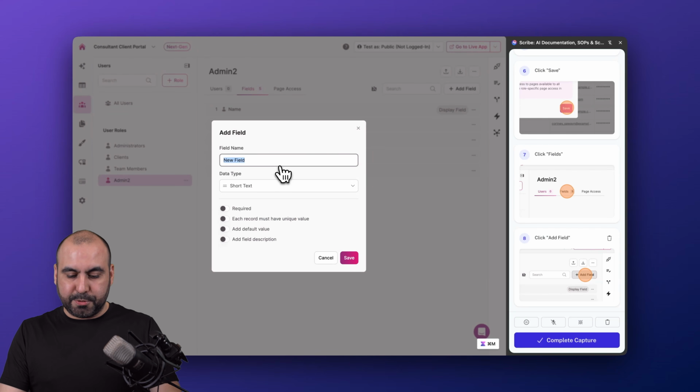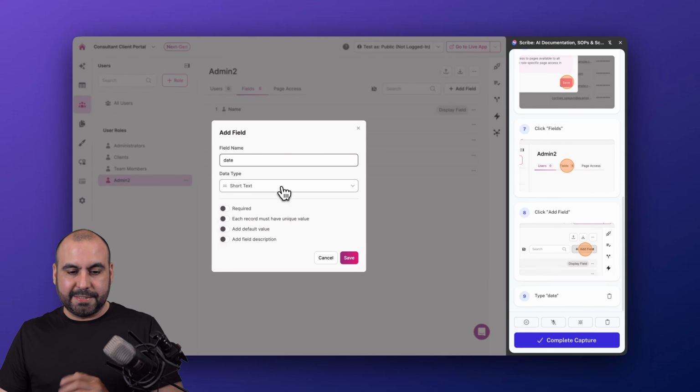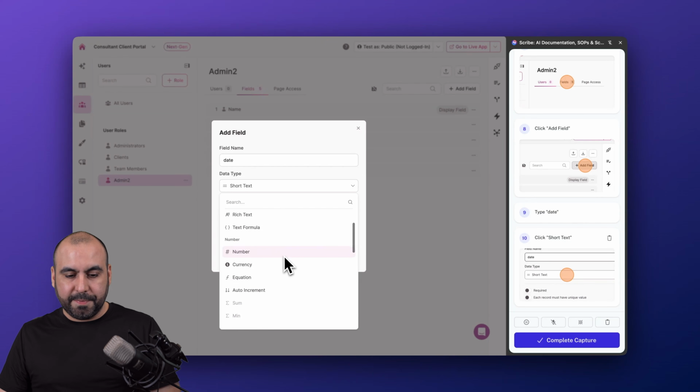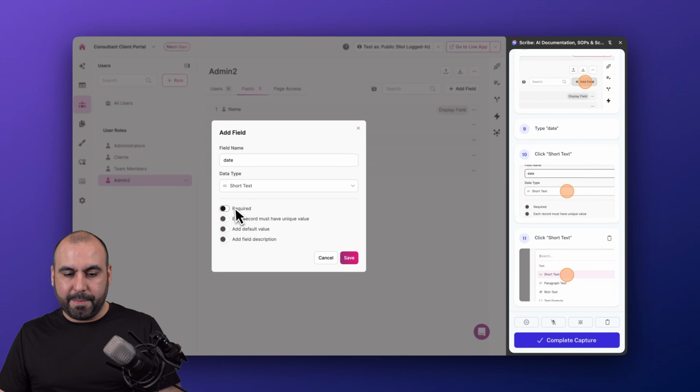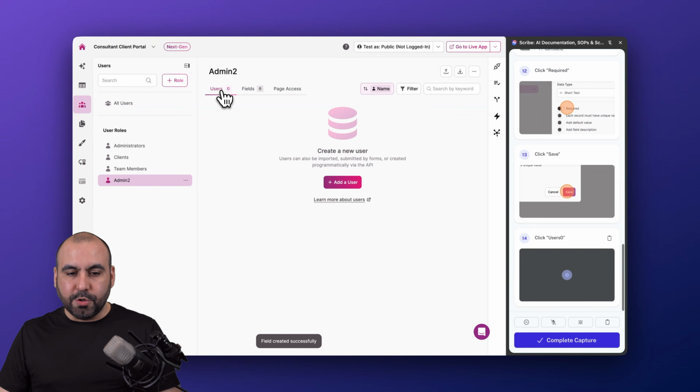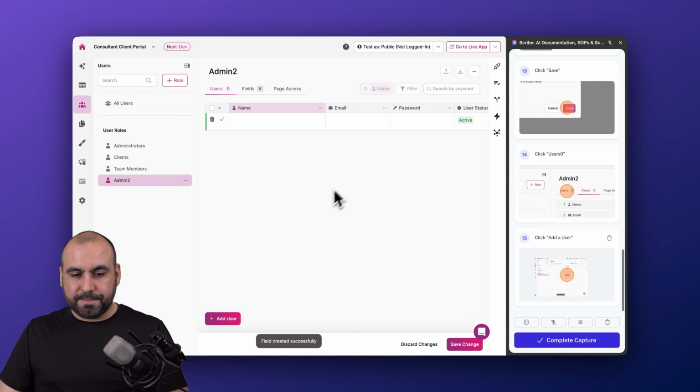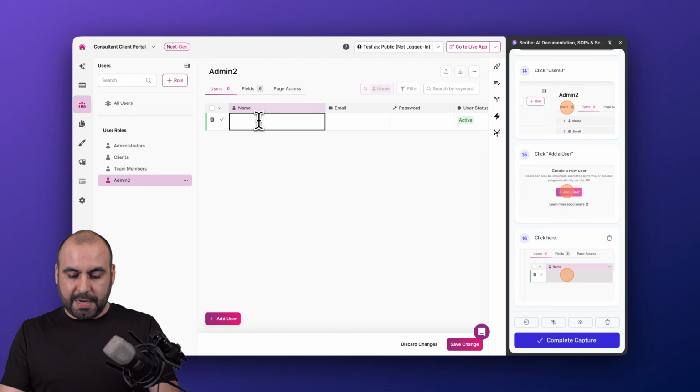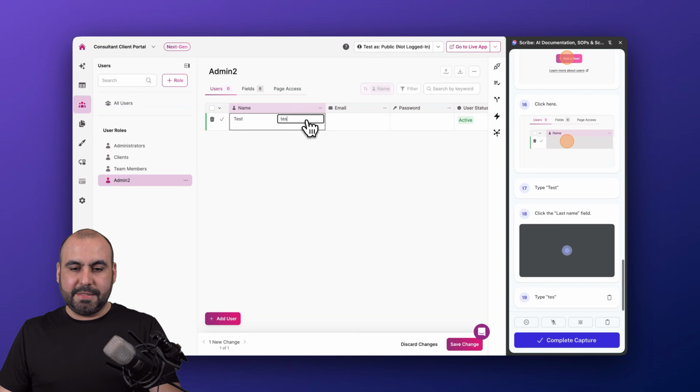They need to capture the date. I'm just going to say date, and there's several available fields here. I am going to set it to short text, and I'm going to make this required. Let's go ahead and save. Here we go. Let's go back into the users. Let's add the user. Let's name our user, and I'm going to say test and test.